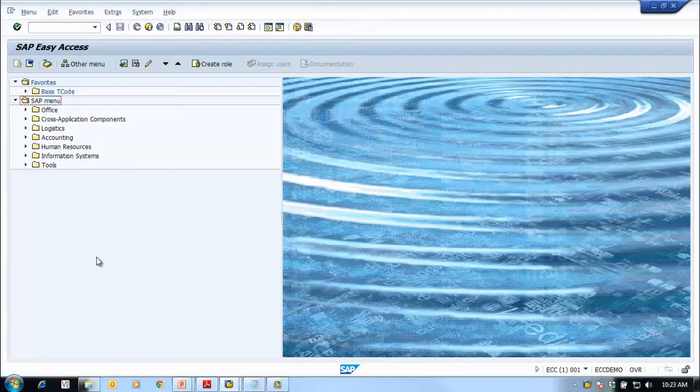First, we will see how we can create a background job based on an event. For that, first we need to create an event. An event is basically like a command. You can use this event in any ABAP program or an external program.